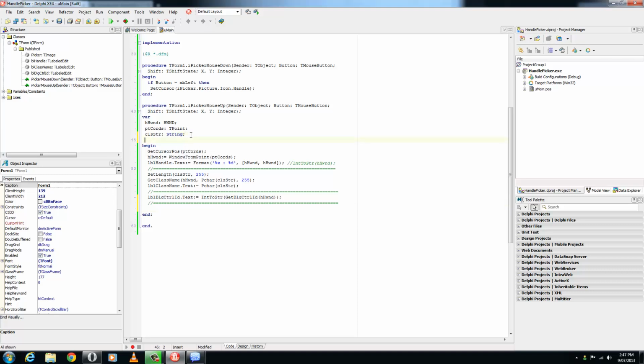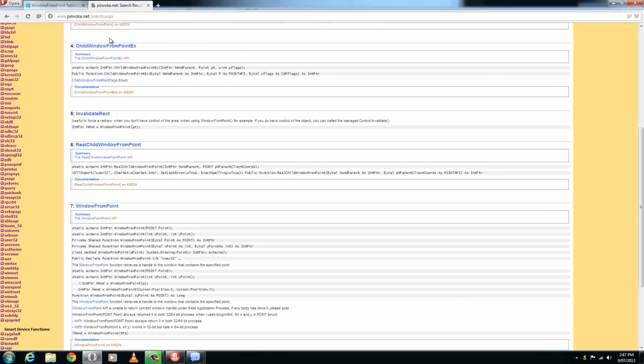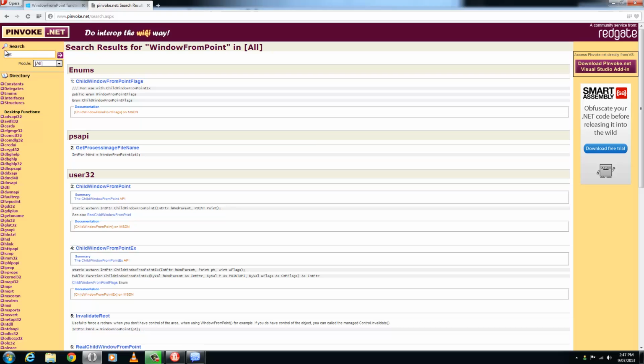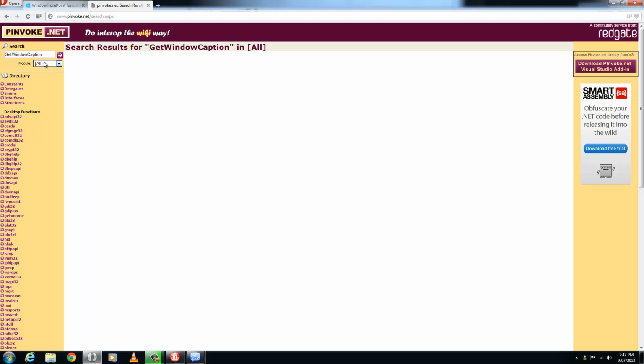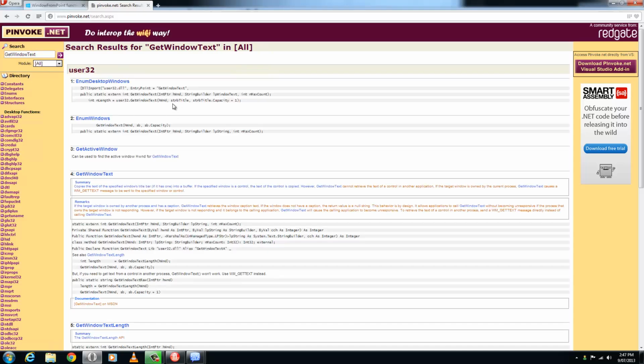Let's make title, we'll call it. Set that as a string. So now that we have that, we can use some other APIs, and one of the APIs we can use is get window title, window caption I think it's called. Let's have a look here. Probably not called that. Get window text maybe. String builder... Yeah, that would be it. Get window text.